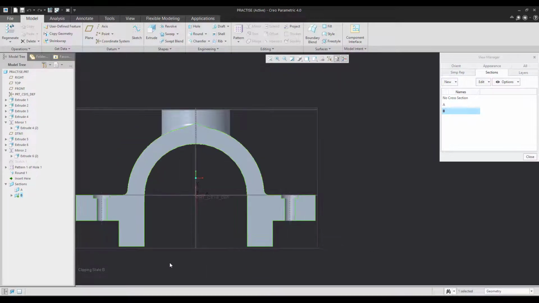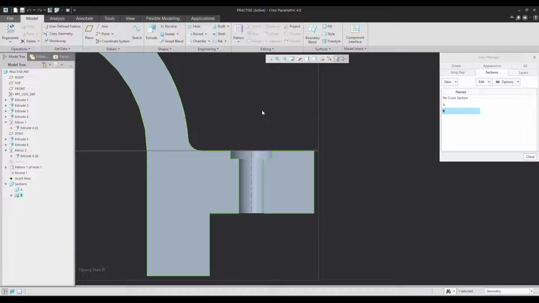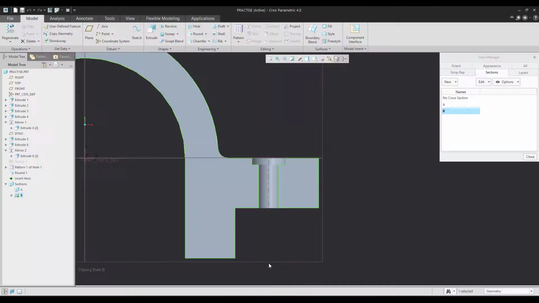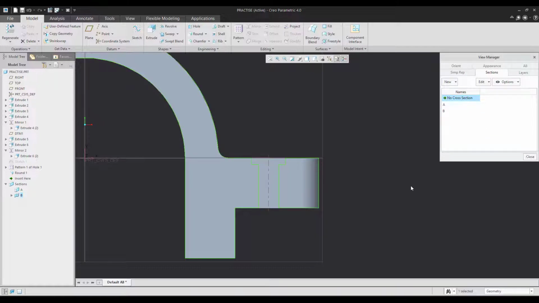It's not mandatory to show the complete section. You can only show a certain section of your section view as well. That is called a local section view, which we have seen in this particular drawing. The whole front view is as it is, but only a small area of your section is shown as your section view. I'm going back to no cross section.